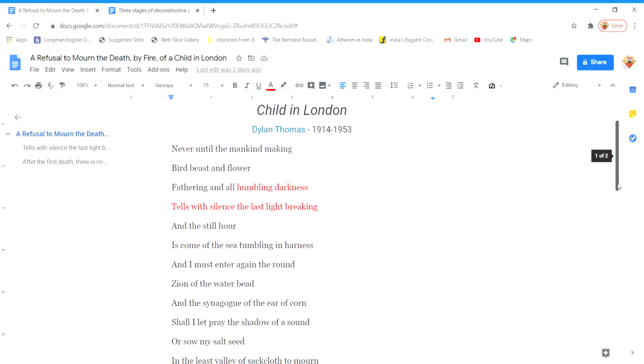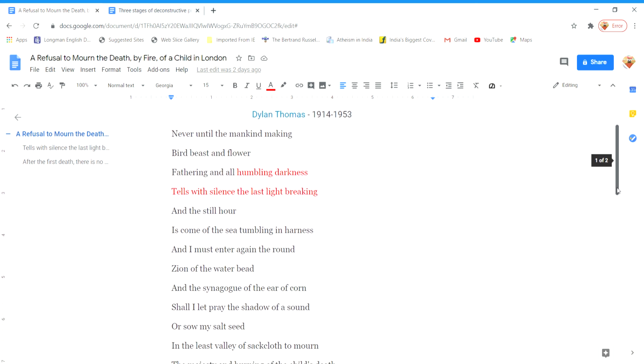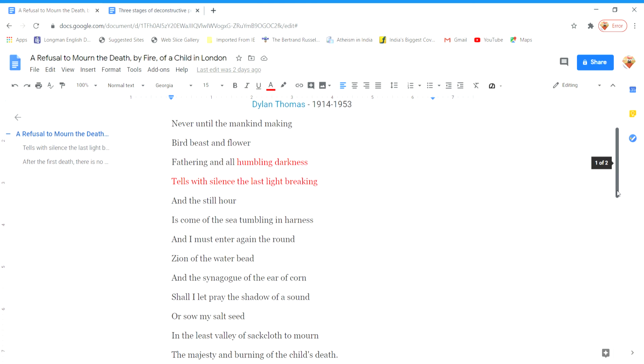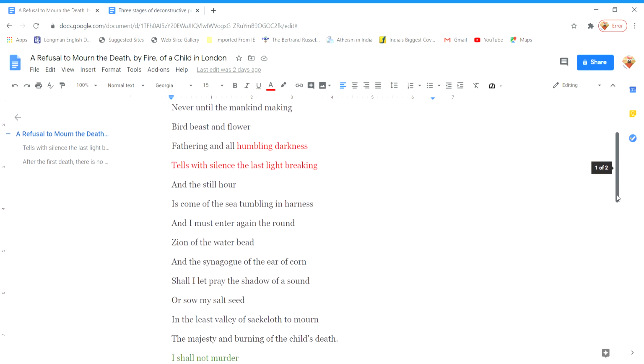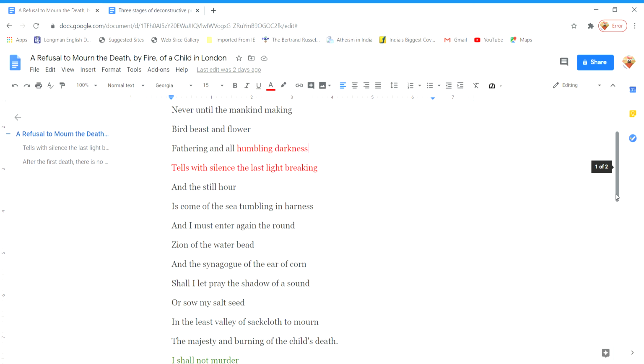At this stage, the critic is looking for shifts or breaks in the continuity of the poem. So, in the case of the poem, A Refusal to Mourn, there are major time shifts and changes in viewpoint, not a smooth chronological progression. So, the last light breaks, the sea finally becomes still. The cycle which produces bird, beast, and flower comes to an end, as all humbling darkness descends.